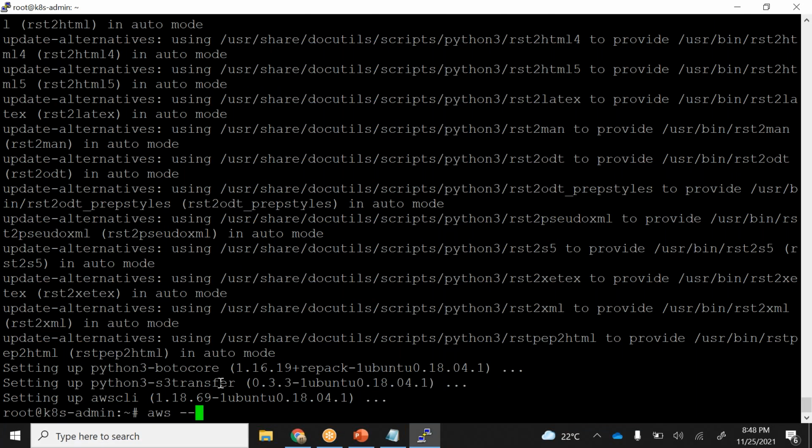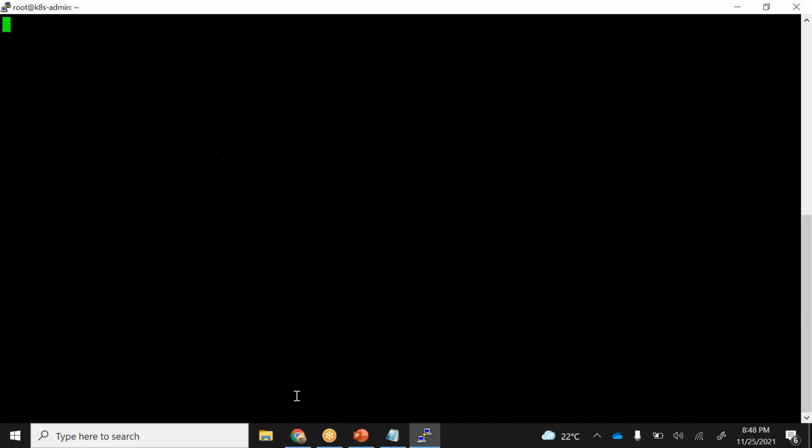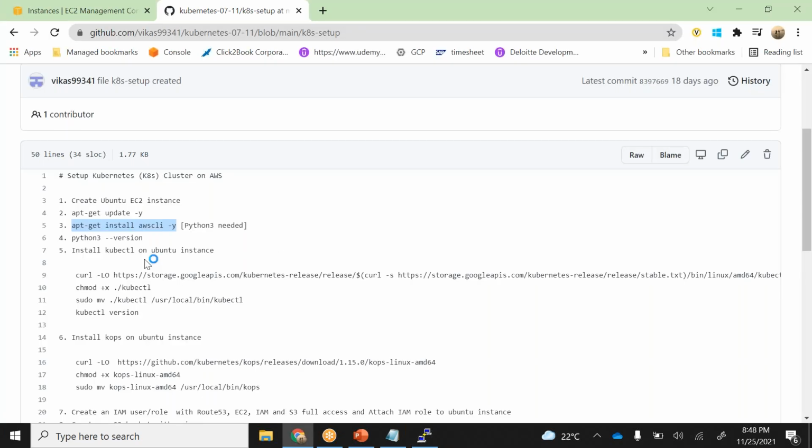Now if you come here and say aws --version, you can see AWS CLI 1.18. Is CLI needed to manage AWS? Yes, CLI will be needed to manage the AWS resources which I'm going to create. So I need AWS CLI, I need Python, and this is the Linux machine which I have. Okay, done. Till this point it is done.